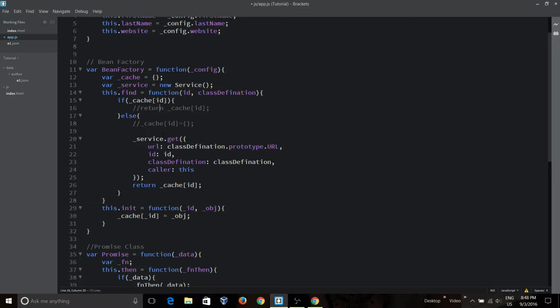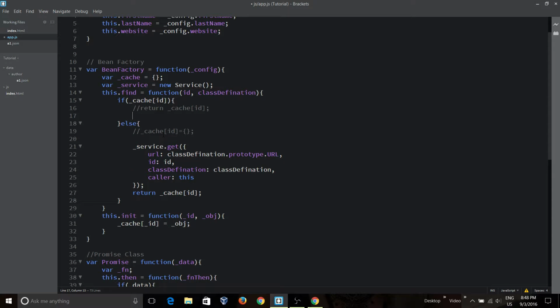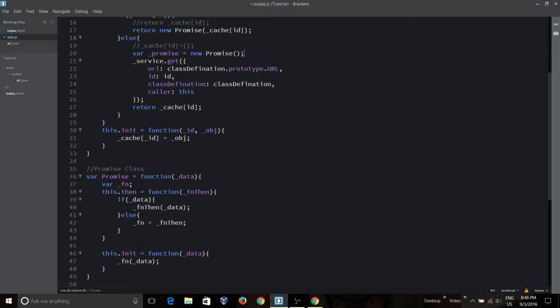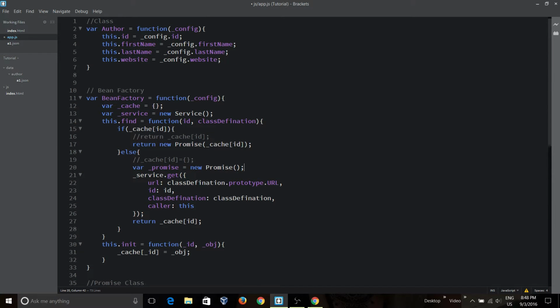We are not returning the cache, we are returning a promise. So I will say return new promise, and within the promise we are going to pass the data because data is already available. So we pass the data, and that's all, if we have the object in the cache. If we don't have the object in the cache, we are going to have a reference for a promise. So I will say promise, and it's going to be again new promise, and this time we are not passing any constructor argument, so we are saying that data is not there, so we fall into the else condition.